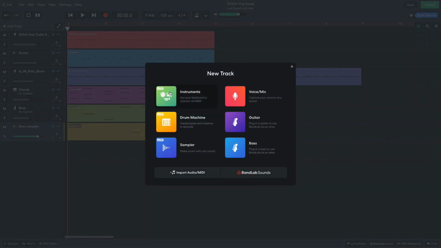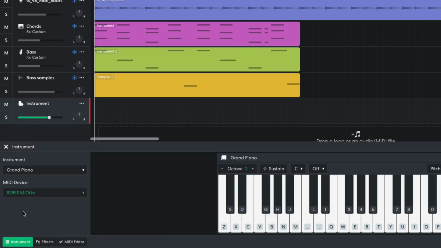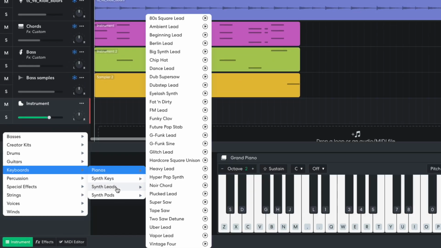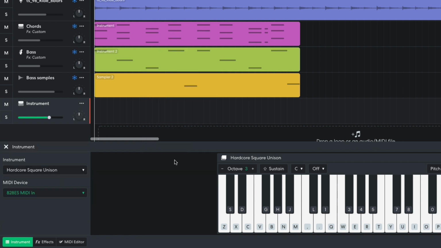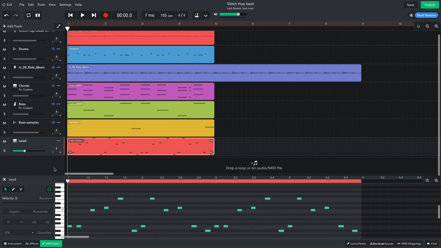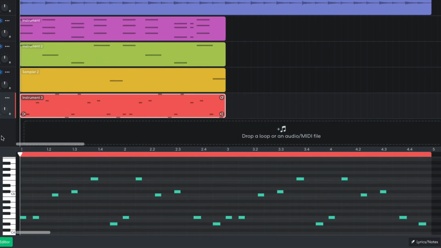Now I'd like to add a melody. I create a new instrument track and set it to keyboards, synth leads, hardcore square unison. I turn this track down to -12 dB. I sequence a 2-bar melody that repeats over the chords.